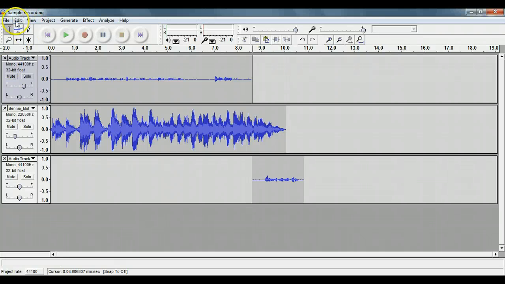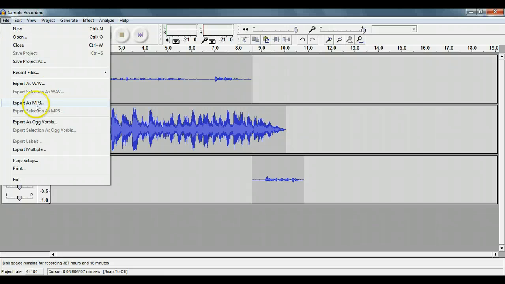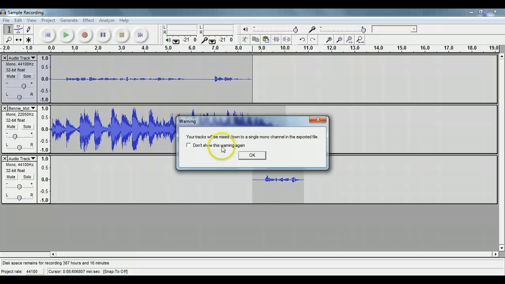To do that, we'll go up to the File menu and you will export your project as an MP3 file. This warning shows you that once you export to MP3, you no longer have the ability to modify individual tracks or put effects. It's going to take all of this and mix it down into one file.